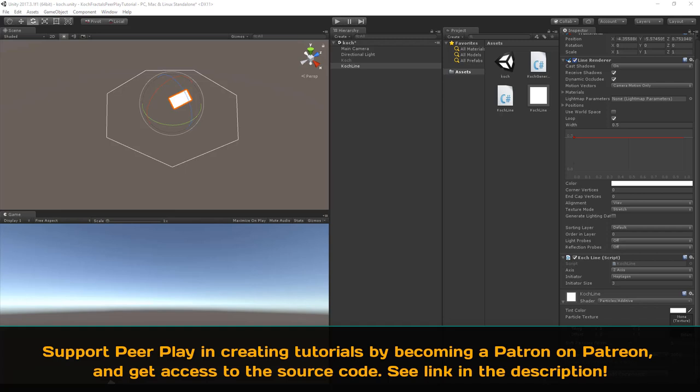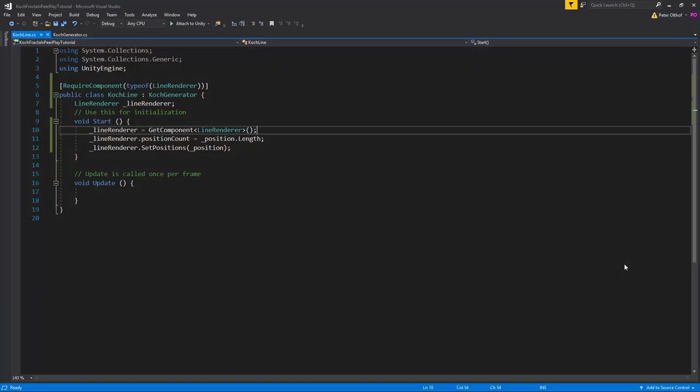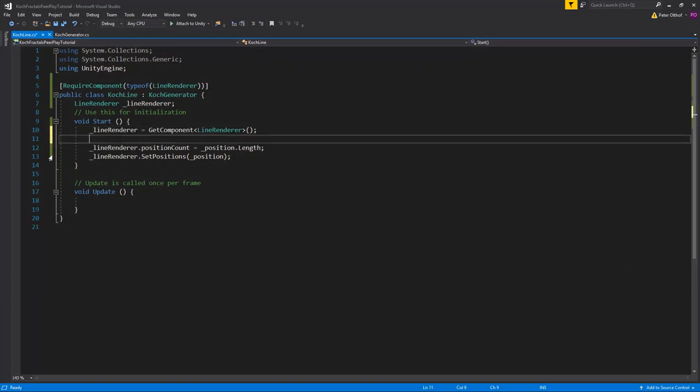In the previous part we've created our entire gizmo system, and in this part we are going to create the generator. But first of all, I don't like to see this line renderer, so I'm going to disable it. And through the script of the line renderer we're going to enable it at start. So let's open up that script, and we're going to type the line renderer.enabled is going to be true.